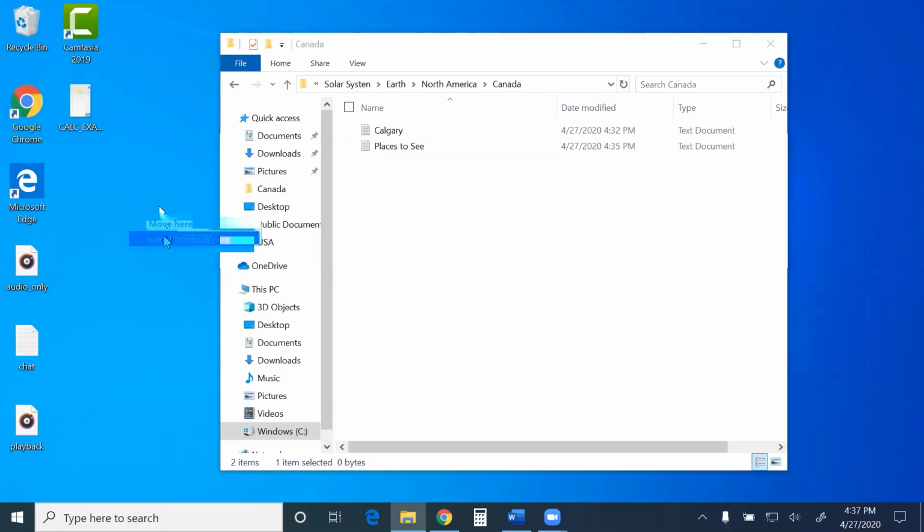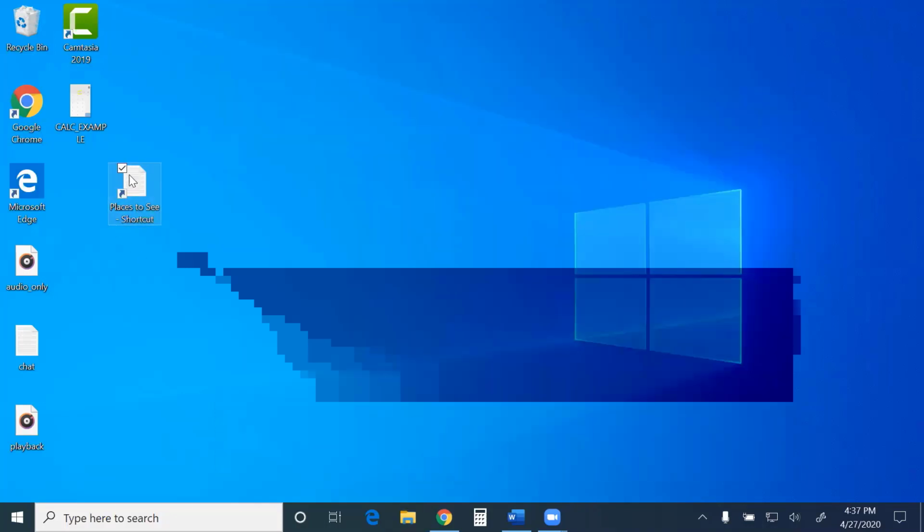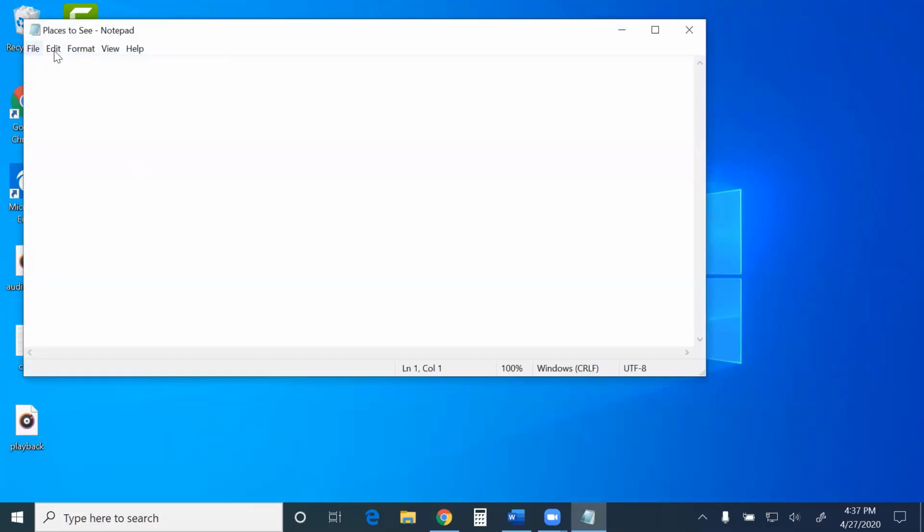In that case, I still only have the 1 copy, but let's say this is a file that I know I'm going to want to come back to later in the day. I could select create shortcut here, and there's my places to see shortcut. And you notice also, if I were to close out of there and now just put my mouse over places to see, I see that whole breadcrumbs that we talked about earlier, that this is on C, users, senior training, documents, solar system, Earth, North America, Canada, places to see. And when I open it up, there's the text document, and I could go in and make my changes to it.